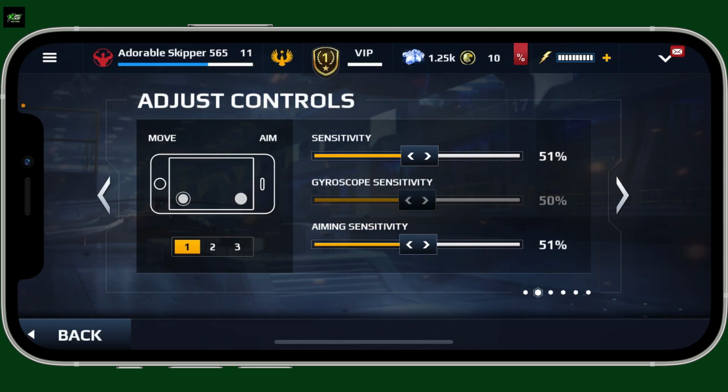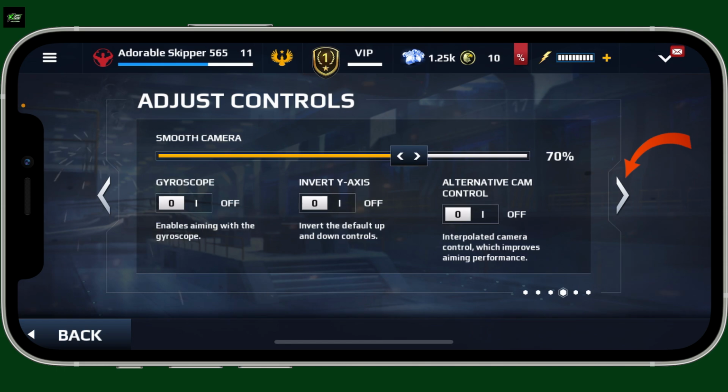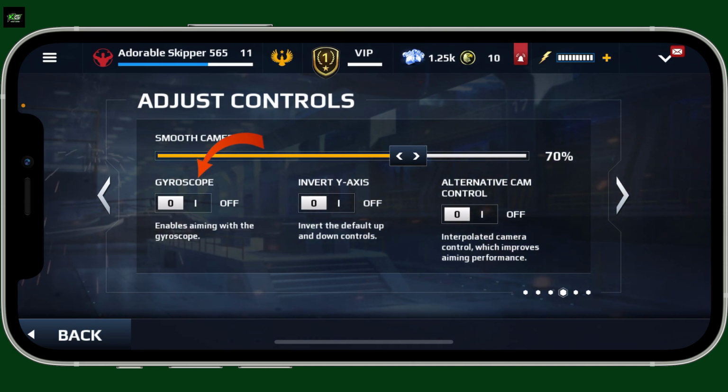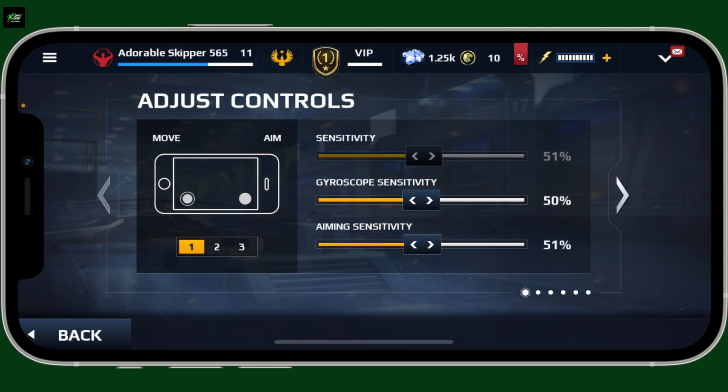After you're in this adjust control page, go ahead and flip the page by tapping the arrow on the right, and once you end up in this page, simply turn on the gyroscope option. Tap on the switch right under gyroscope and turn it on. And right after you do that, you can go back and get to this front page of the adjust control and then adjust the gyroscope's sensitivity according to your preference.